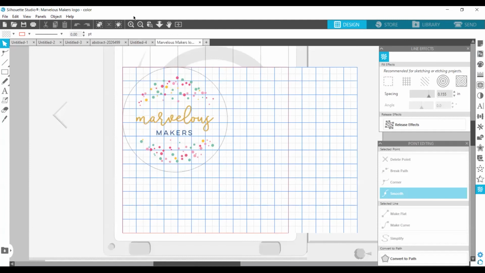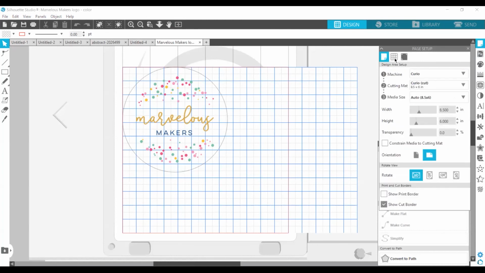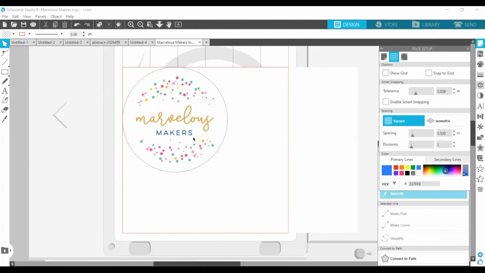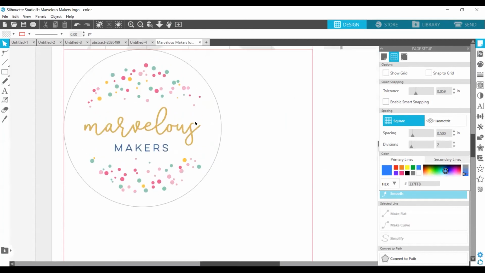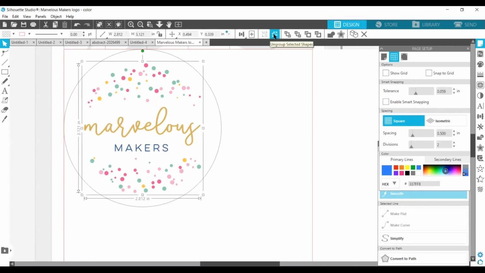You can see that funny mat in the background is the Curio mat. So I'm going to turn off these grids just so you can see it. So I was taking a class in how to use the Curio. And so I decided that this was one of the tasks I was going to set for myself because I had to pick each thing. This is all grouped together. If I ungroup it, you'll see that each one of those dots is separate, as is Marvelous and the Makers. And I recolored them so that I could figure out which one was which.